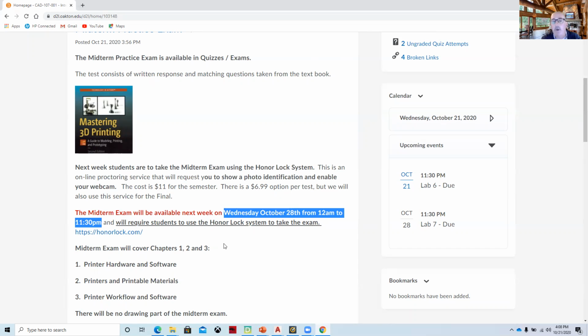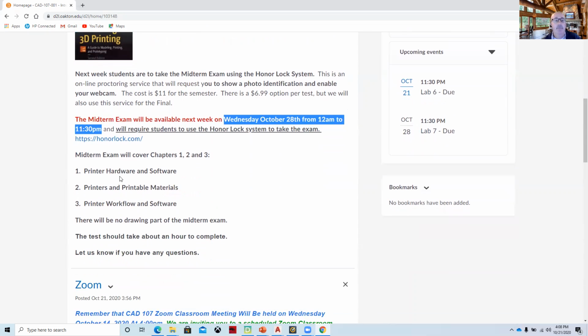It's not going to be an auto graded exam because the questions are mostly written response. It's going to cover chapters 1, 2, and 3: printer hardware and software, printers and printable materials, printer workflow and software. There will be no drawing part on the midterm exam. We thought about it and we said, you know what, we're going to just leave that off from this standpoint.